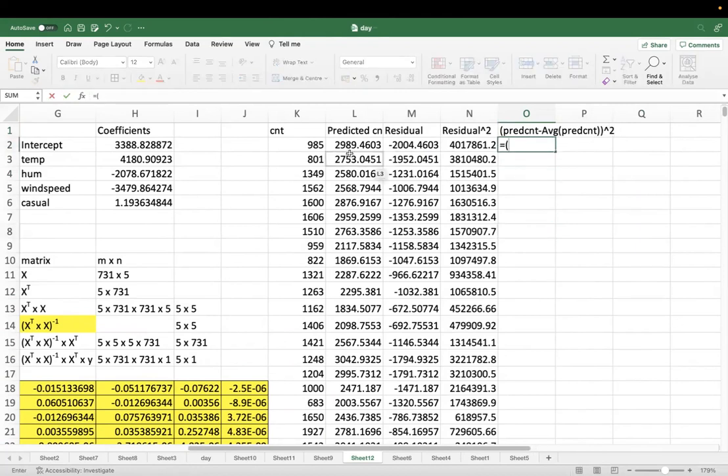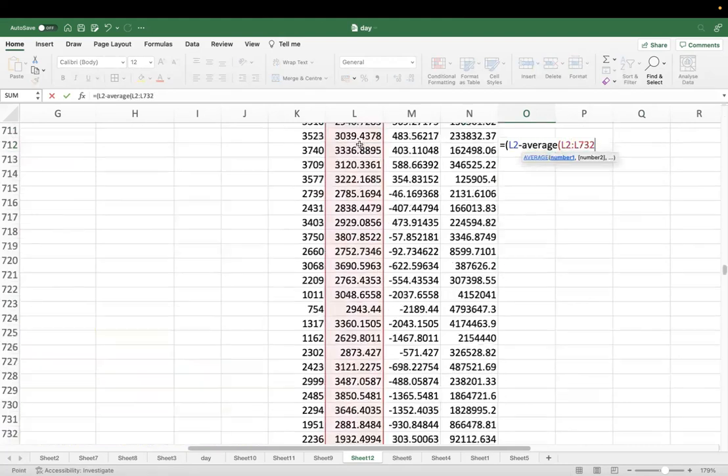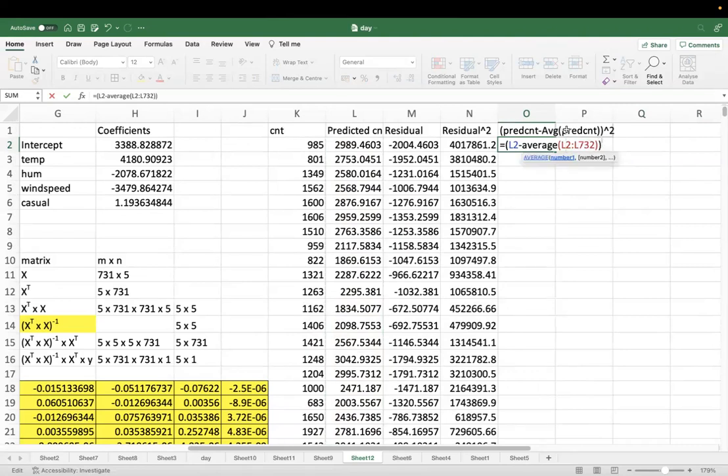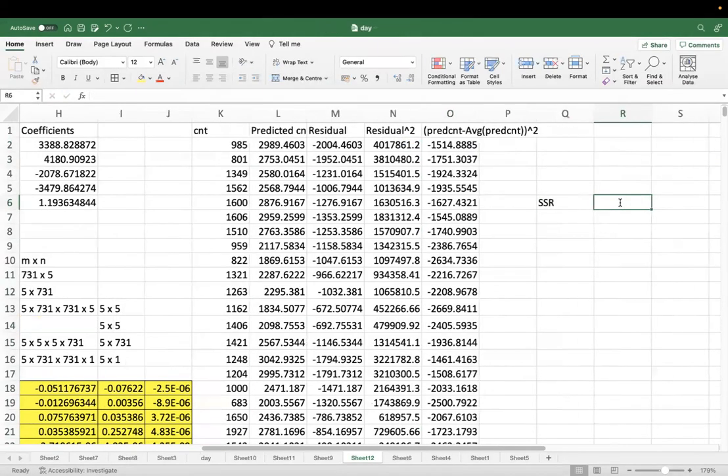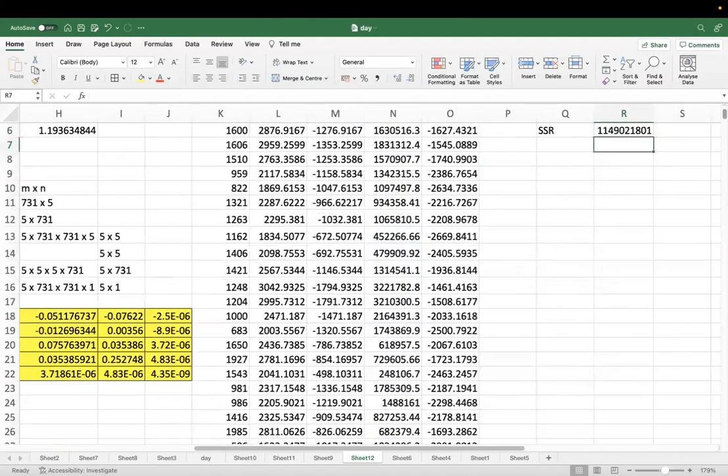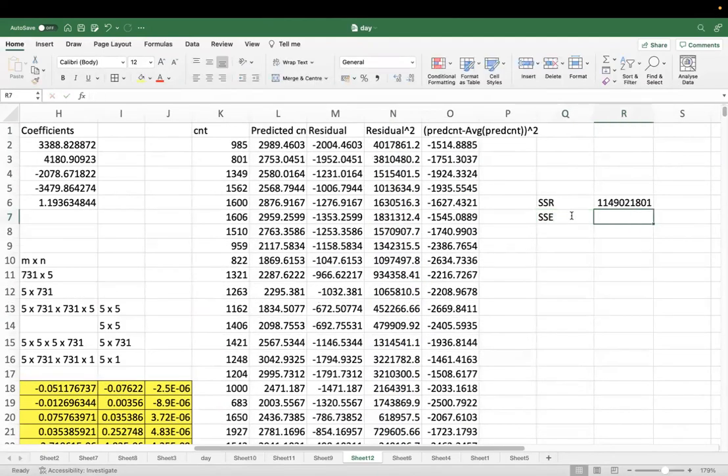That means it is equal to open bracket predicted CNT minus average of the predicted CNT. Now, for predicted CNT, we have to press F4 because the column is fixed, and then we'll get the value. Then SSR is equal to the sum of residual square. SSE is equal to the sum of this. SST is equal to this plus this. Whole square is not there. Huh? I have not given the whole square, right? That's why I got a lower value.